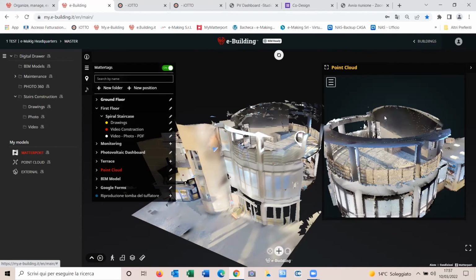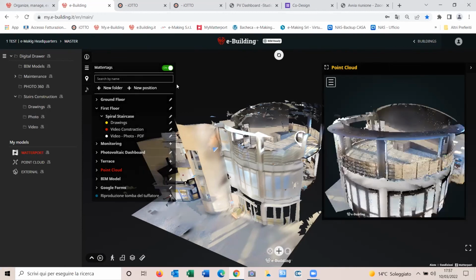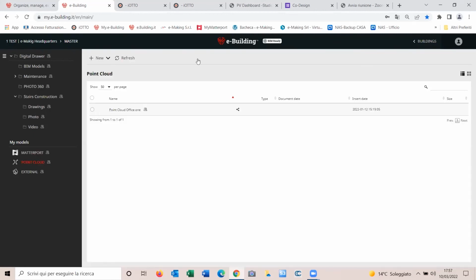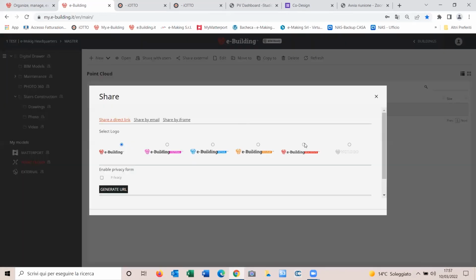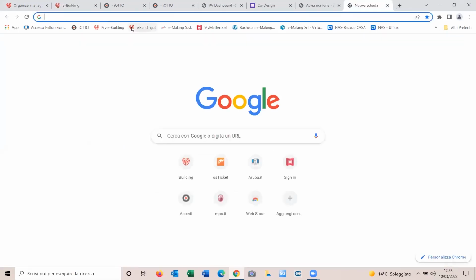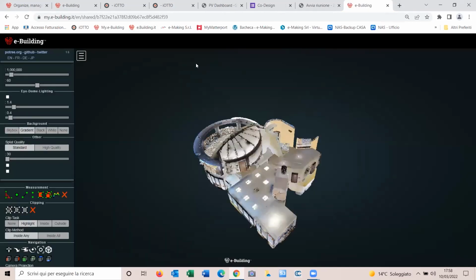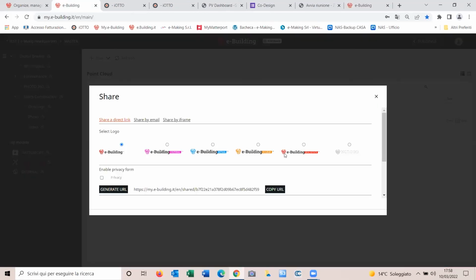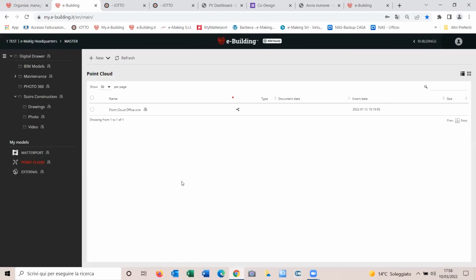We can show this model in this window, or we can have a point cloud single. We can share this externally, or we can generate a link, copy and paste, and send this to an external stakeholder the same way we do with the Matterport model. We can do this for BIM model, for Matterport model, and point cloud model.